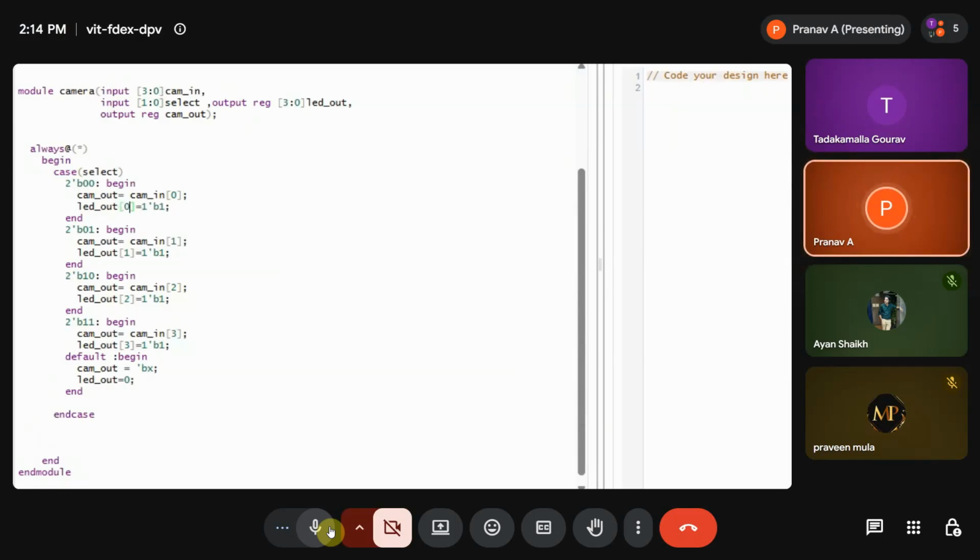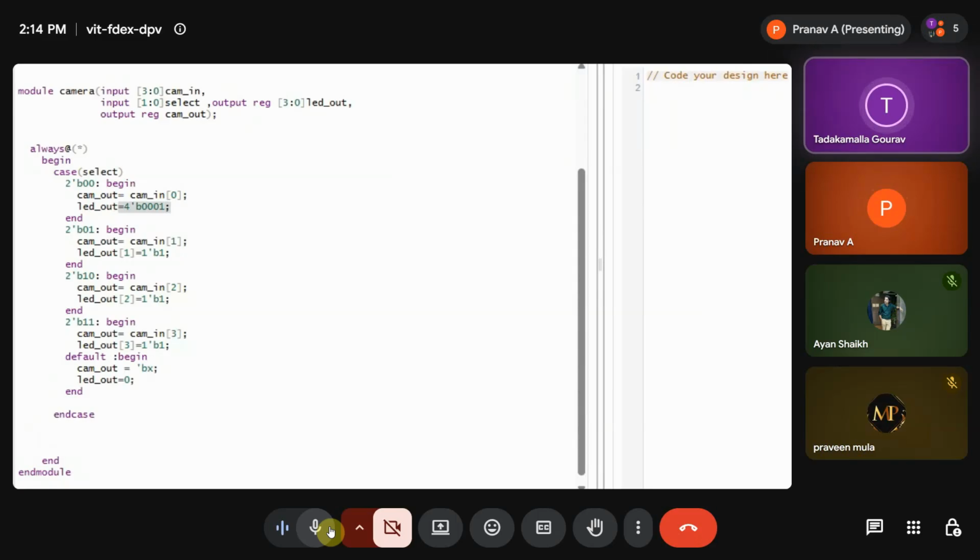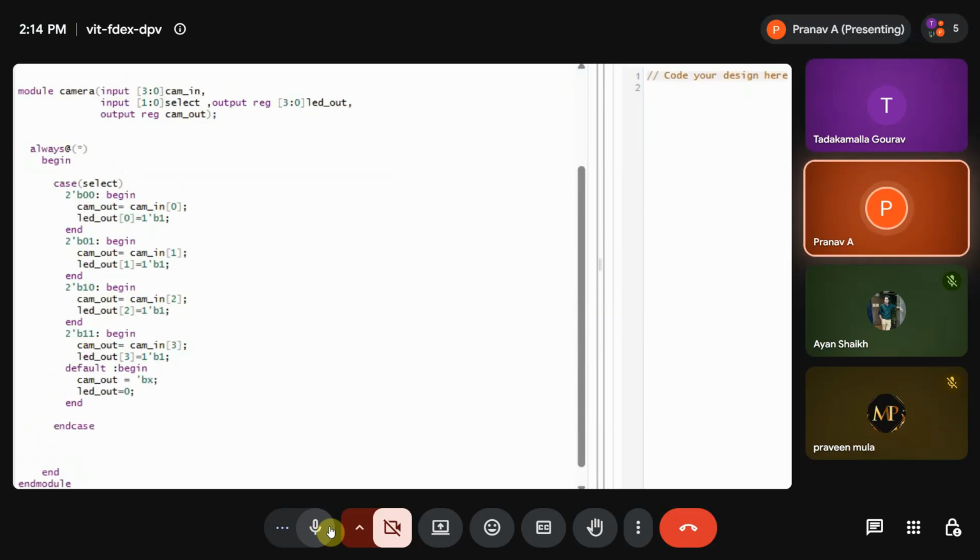I can give it 4'b0001 in this way, sir. Yeah, this works. Or else, whenever your always block is triggering, you can initialize it before the case statement, that LED underscore out is equal to 4'b0000, and you can use the indexing as you have used it now. That also works, sir. Like in this way, before starting the case statement. Exactly. You can initialize LED underscore out equals 4'b0, and it works.